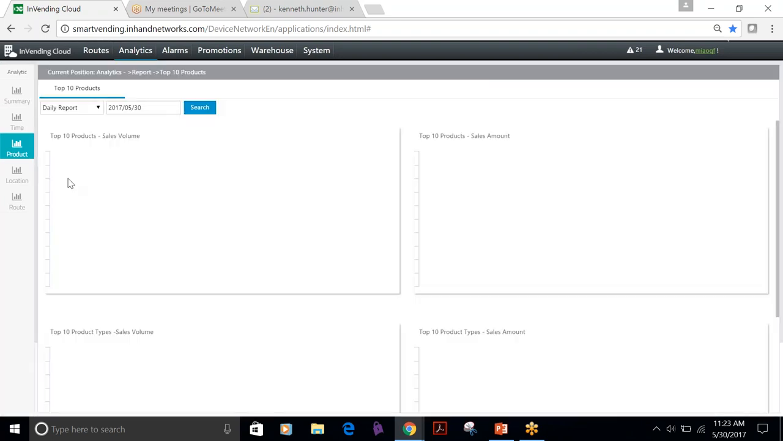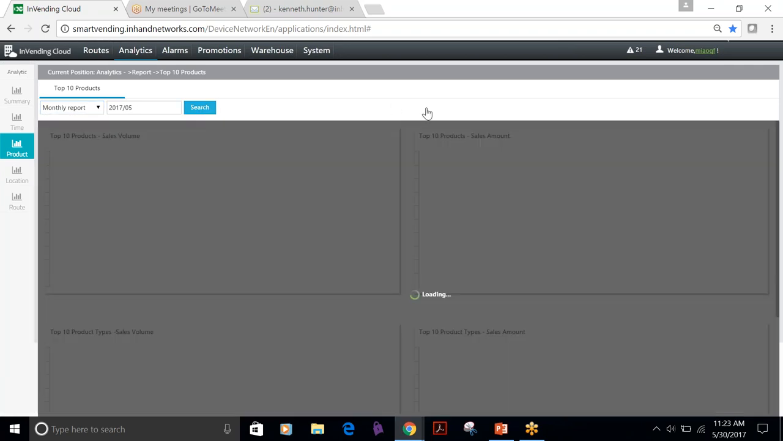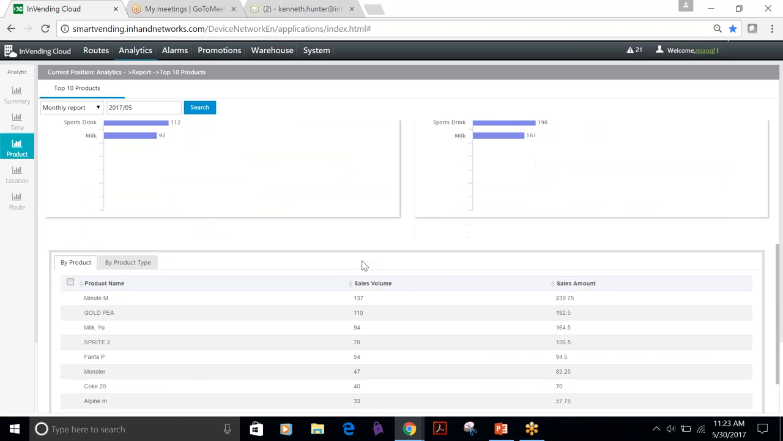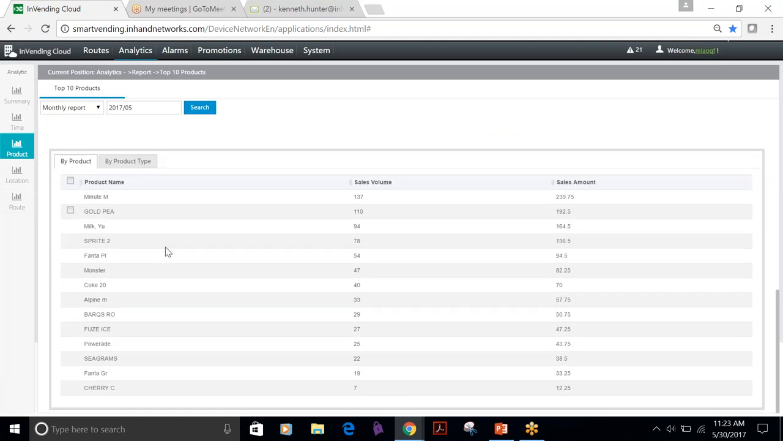So if you'd like to see which products are selling the most, based on your daily, monthly, or yearly report, it's going to bring up some bar charts, and then you can go down and look at the actual numbers.